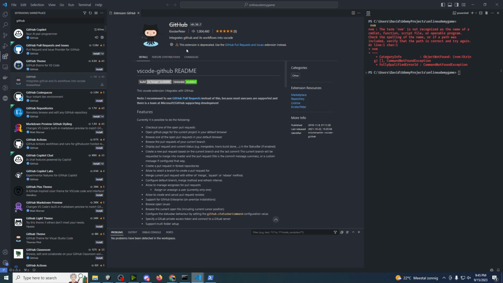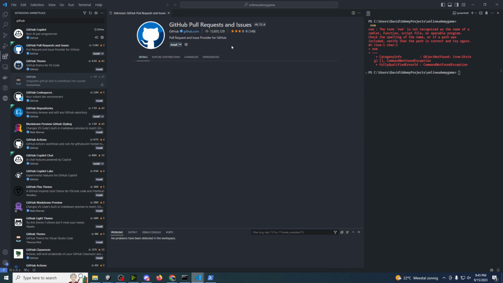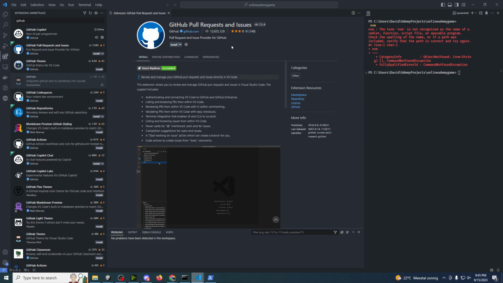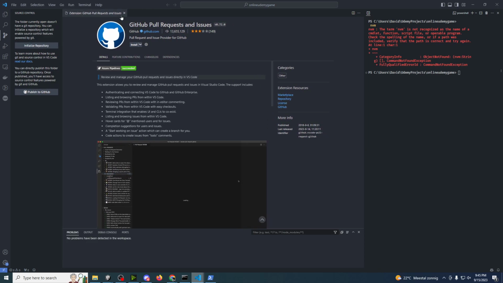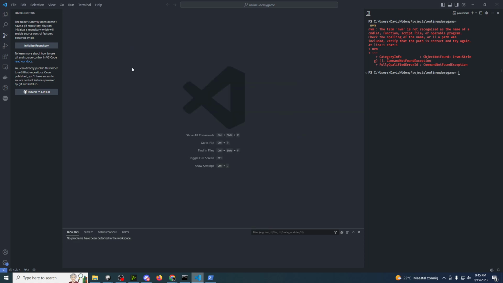What is going on here? This extension is deprecated. Use the GitHub pull request and issues. I don't have that. Oh, so it's maybe already built in. Publish to open. Okay, so this is fine. Now make a GitHub account and make sure that we can do git init, because I want to initialize this as a GitHub repository.